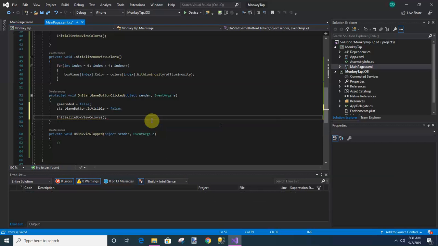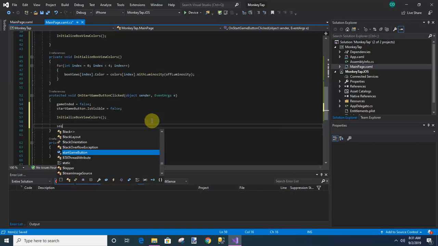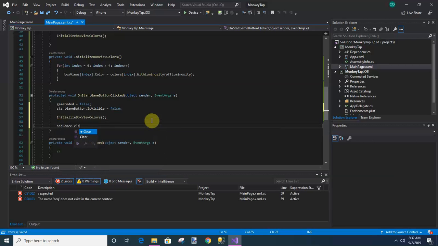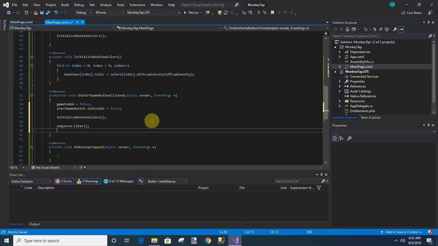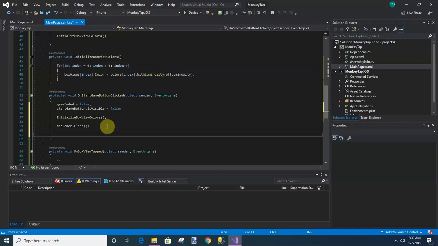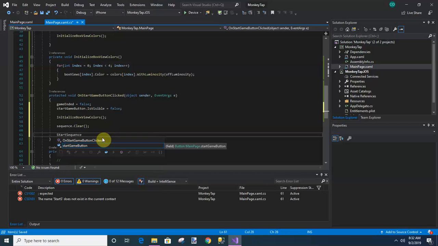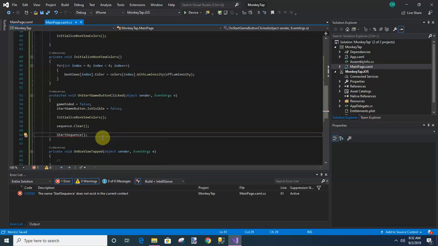Because we only do it once when we start up, and then when they click the button, it does it again. And every time they restart the game, it will initialize. So we're going to clear our sequences so that's empty. And then we're going to start sequence. We're going to do something called start sequence that we have not created yet. But we're fixing to right now.